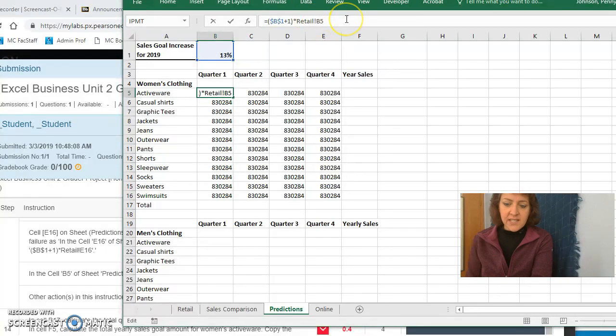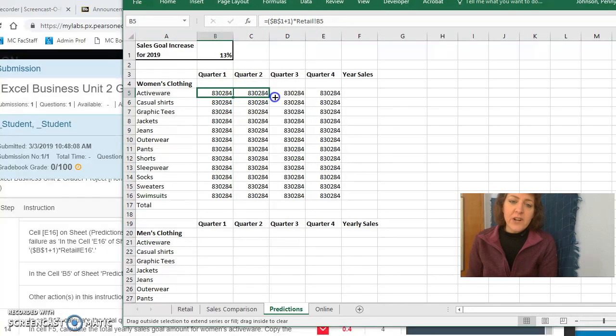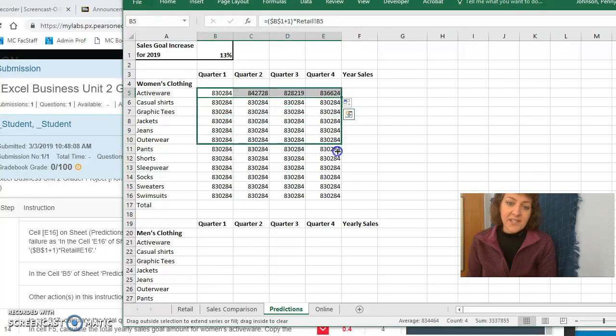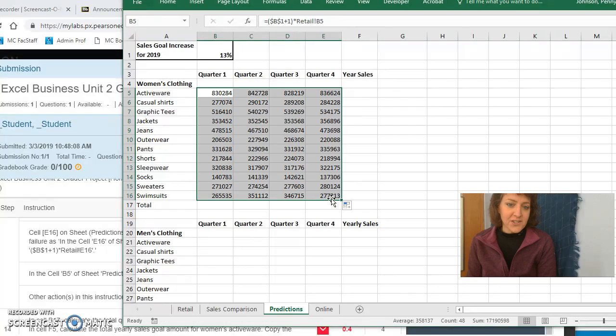Okay, once those are gone, delete those dollar signs out of there. Keep these dollar signs. Press enter. Now, when you copy it over, it changes to C5, D5, E5, all pointing at the retail sheet. Now, when that's selected, copied down, down, down, down, down, we should have different answers. There we go. Now our answers are different.